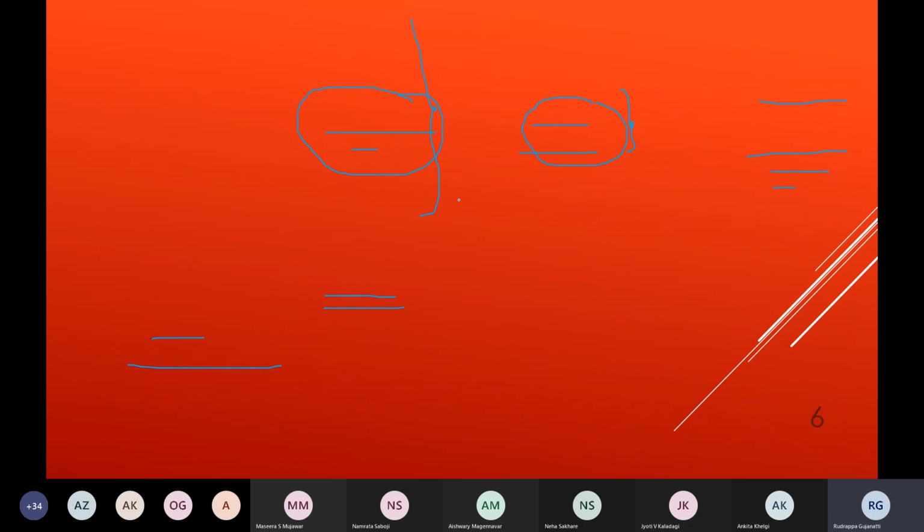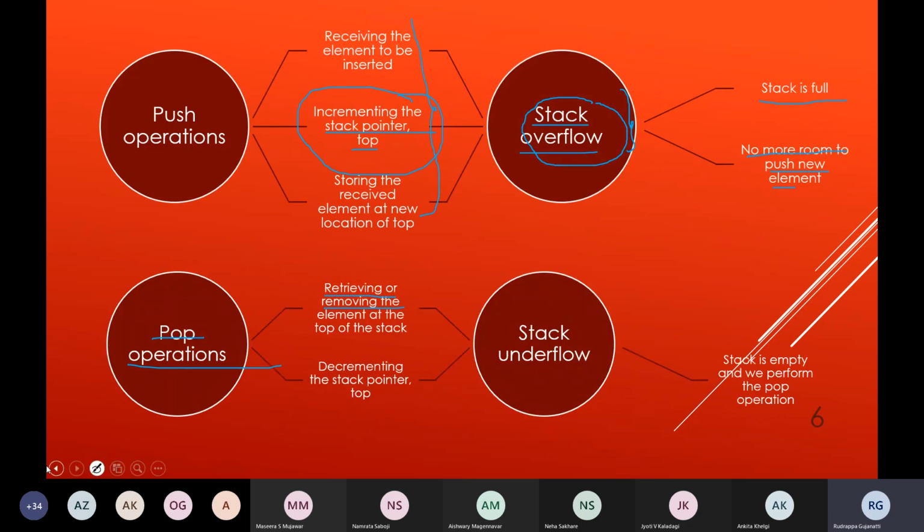So these are the two operations I'm performing with respect to the pop operation. I either retrieve the element or remove the element from the top of the stack. Once I do that, I decrement the stack pointer or the top pointer. Now in this case, there is another issue which comes in, which is called stack underflow. So what happens in stack underflow?